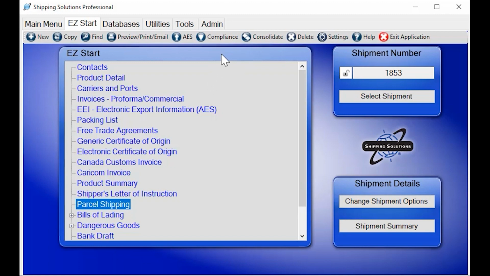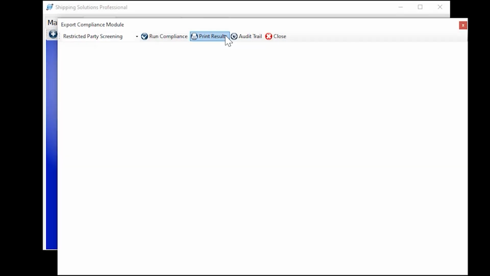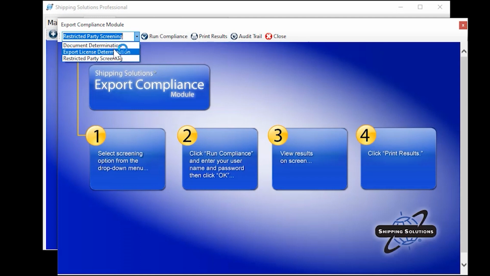And then the last big thing on the Easy Start tab is the compliance module. So this is a suite of 3 compliance screening tools. There's a restricted party screening, export license determination, and document determination. So if we wanted to do restricted party screening, we just select it, click Run Compliance.